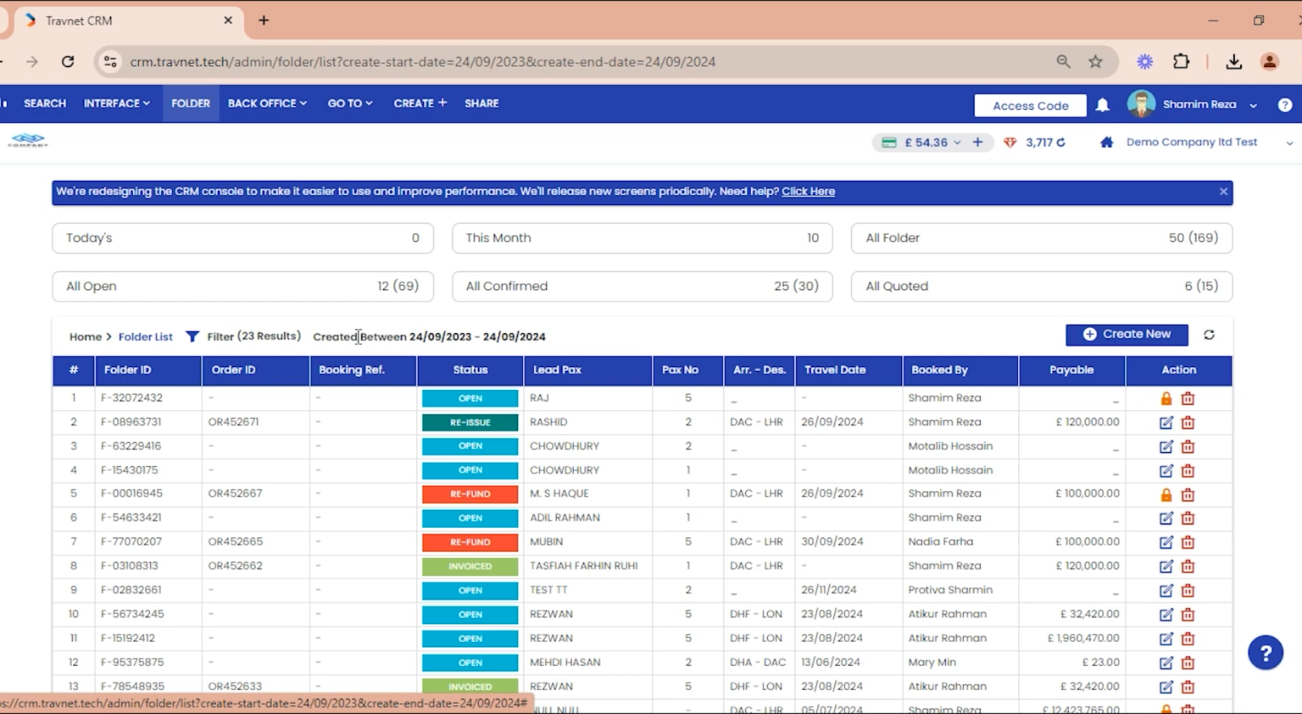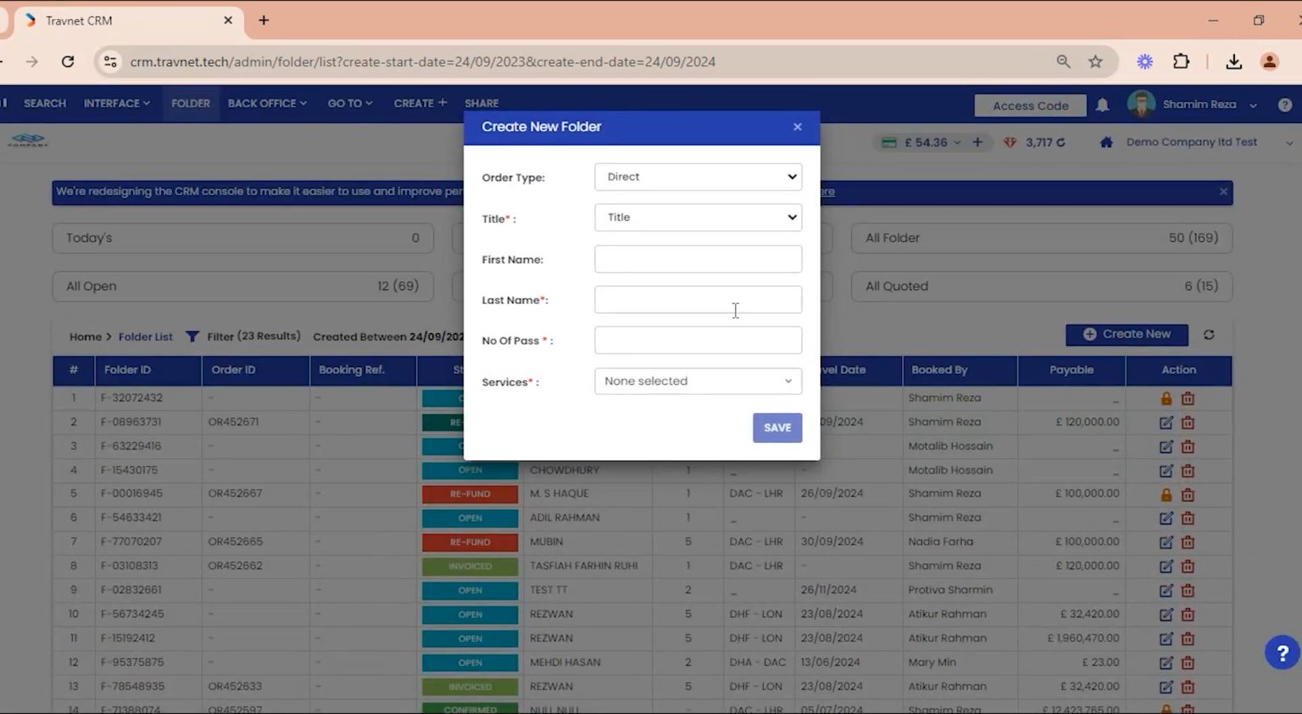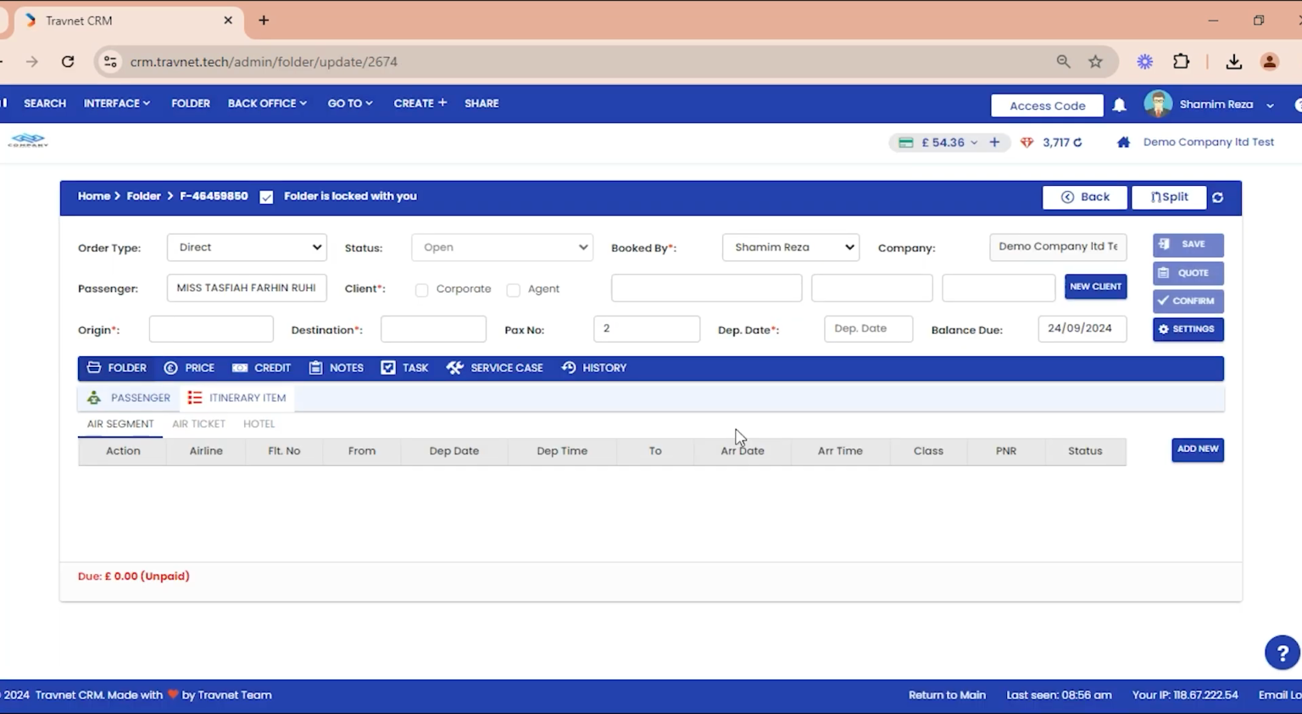From the top right corner of the list, you will see the refresh button, and next to that is the create new button that you can click to create a new folder. Clicking on it will pop up a form you need to fill out with important information. Click on Save. This will take you to the folder details or update page.